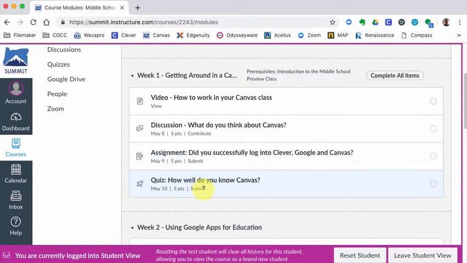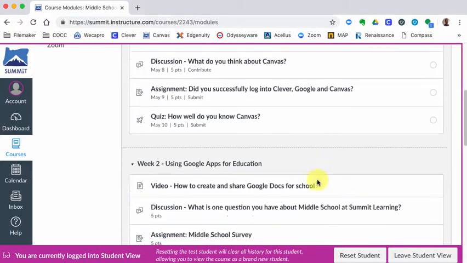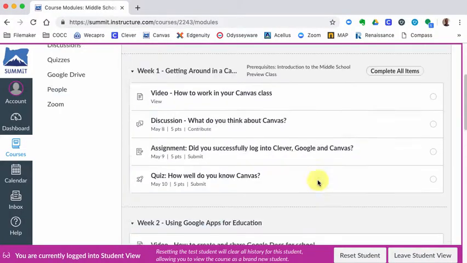So you can see really easily how modules help you know what order I need to do things. Looks like I should first watch the video. Once I learn stuff from the video, then I'll be able to do the discussion, then I'll be able to do the assignment, and then I'll be able to do the quiz, and then everything will be check marked and done. I've completed all the items, and then I'll be able to do week 2.